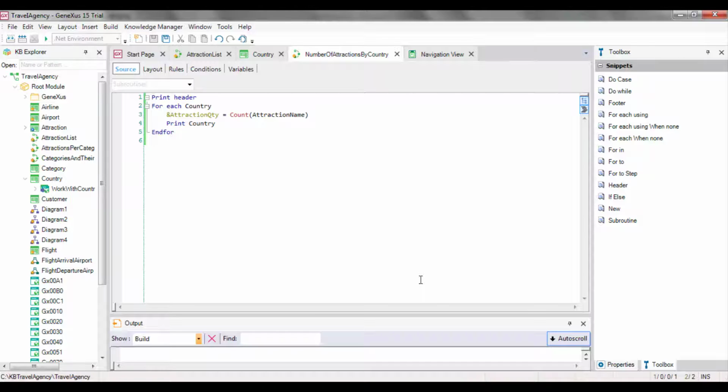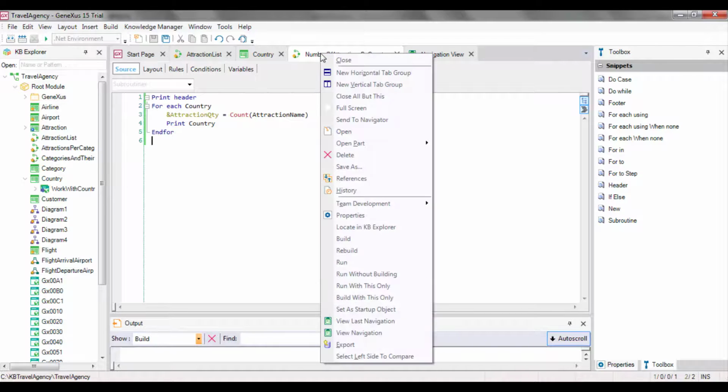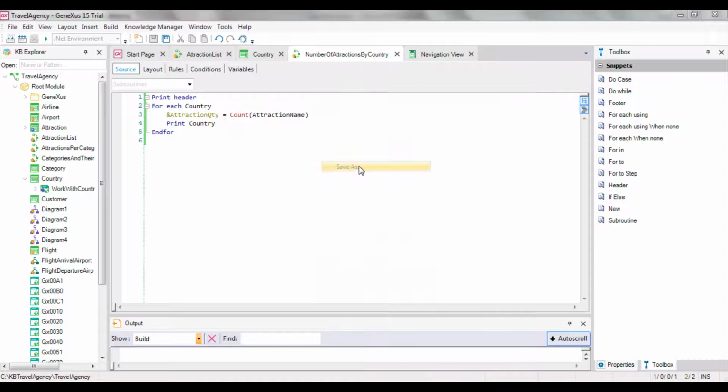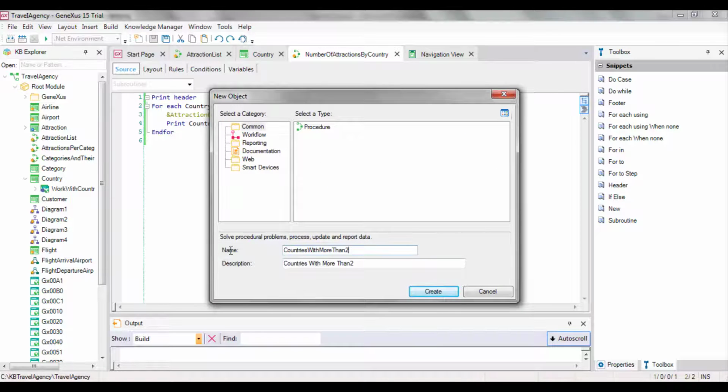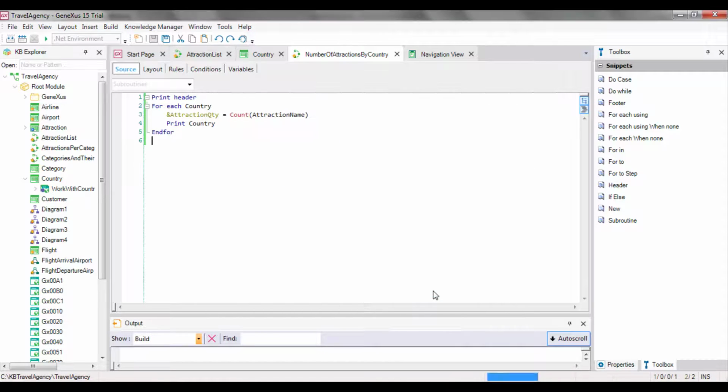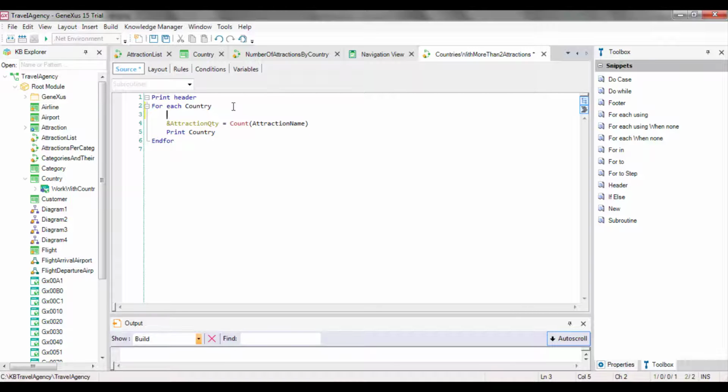Suppose that now we're asked to list all the countries that have more than 2 tourist attractions. We save this procedure with another name. The condition that we're asked to comply with to show the countries is that they have more than 2 tourist attractions. So we add a where clause to the for each command, where we want to filter those countries whose number of attractions is greater than 2.